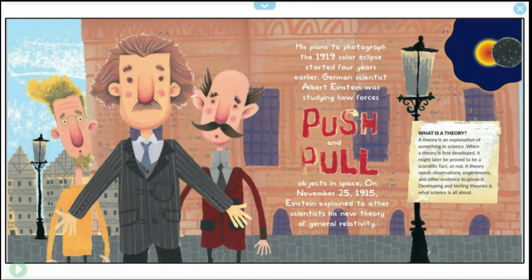His plans to photograph the 1919 solar eclipse started 4 years earlier. German scientist Albert Einstein was studying how forces push and pull objects in space. On November 25, 1915, Einstein explained to other scientists his new theory of general relativity.